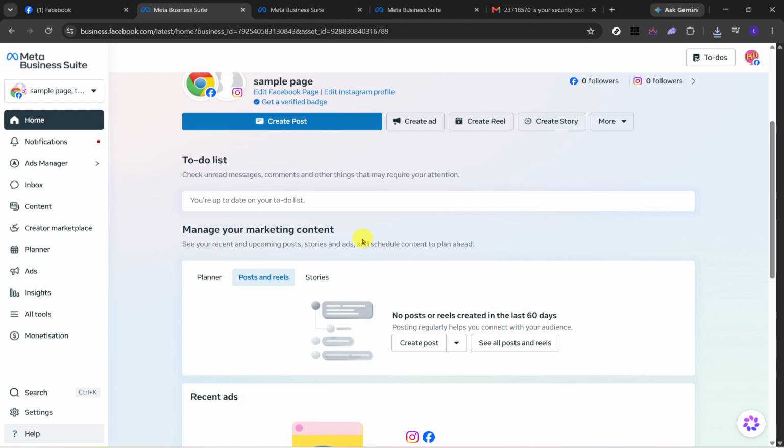To begin, open Meta Business Suite in your browser. Make sure you're logged into the correct Facebook or Meta account that manages the page you want to check. If you have access to more than one business account or page, it's a good idea to confirm you're in the right workspace before moving on, since page details can vary depending on which business asset is selected.